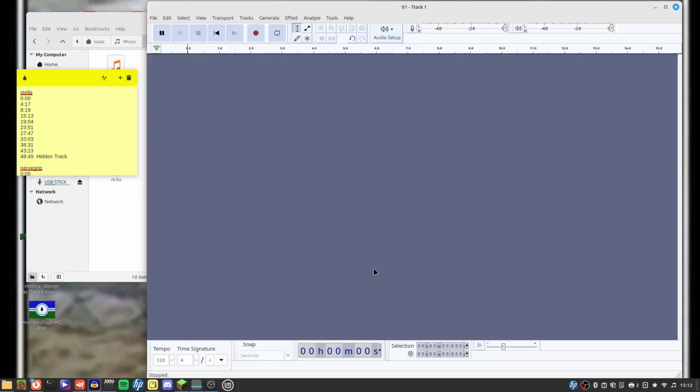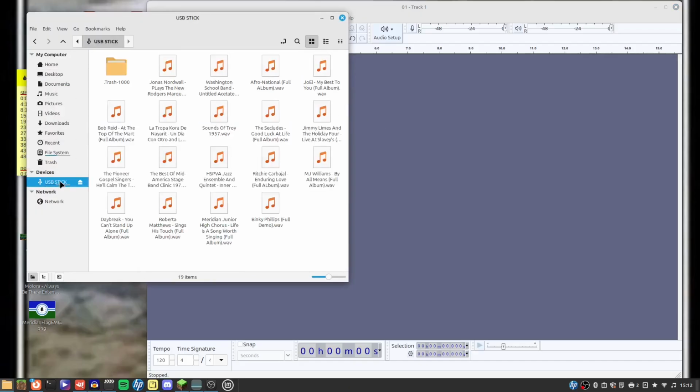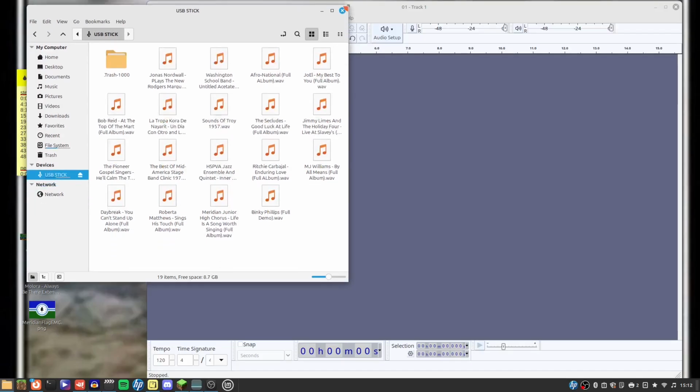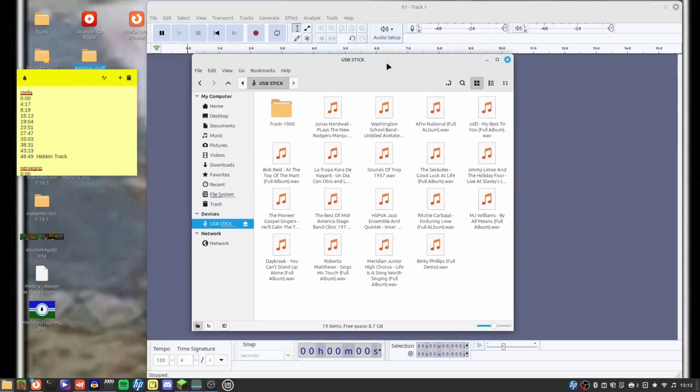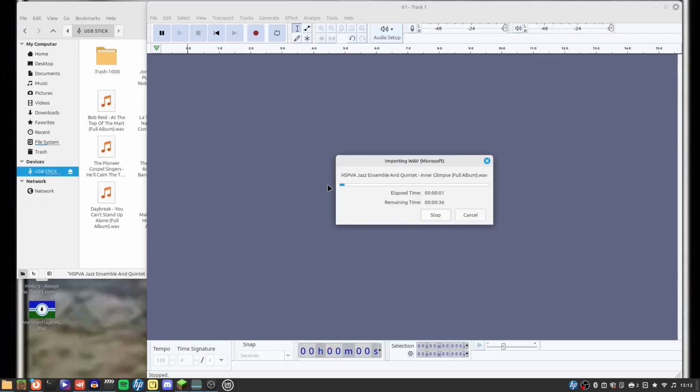Now we are going to do a tape, which, like I said, is just one big long audio file because it's recorded in real time. So here I have my little USB stick where I put all of the files on my other computer, which has my turntable and my tape player hooked up to it. So we're going to find this. It is HSPVA Jazz, this guy. Take them and drop them into there.